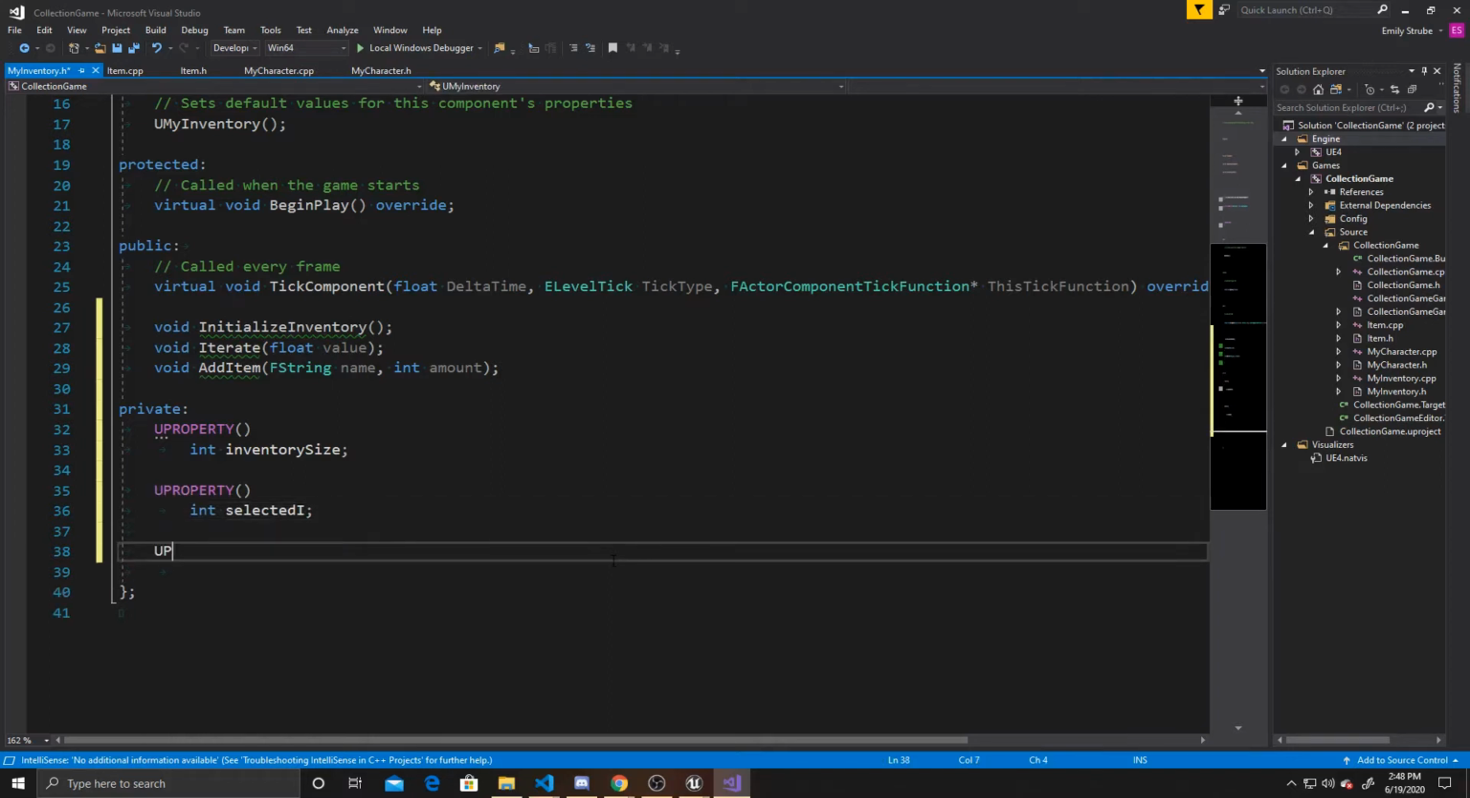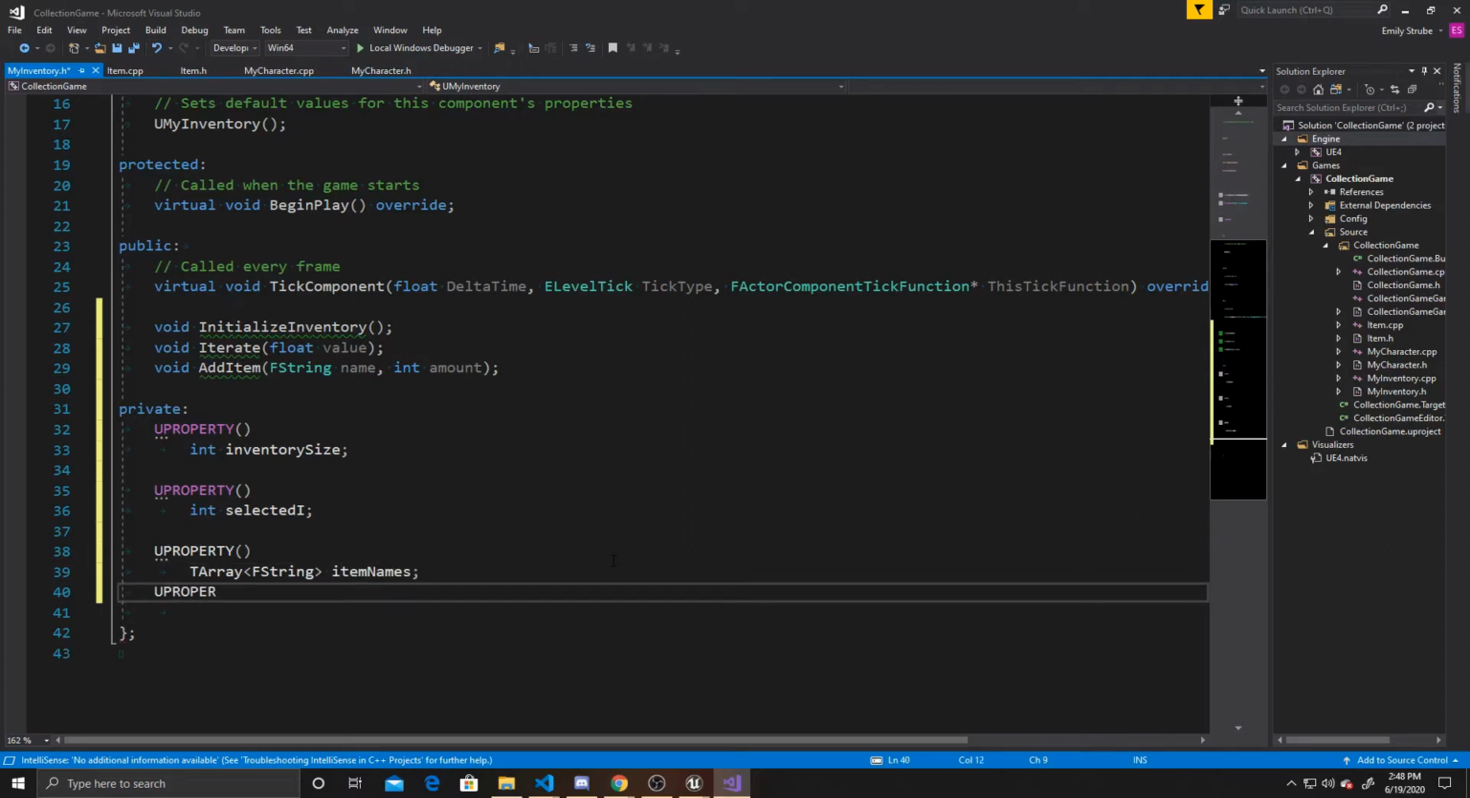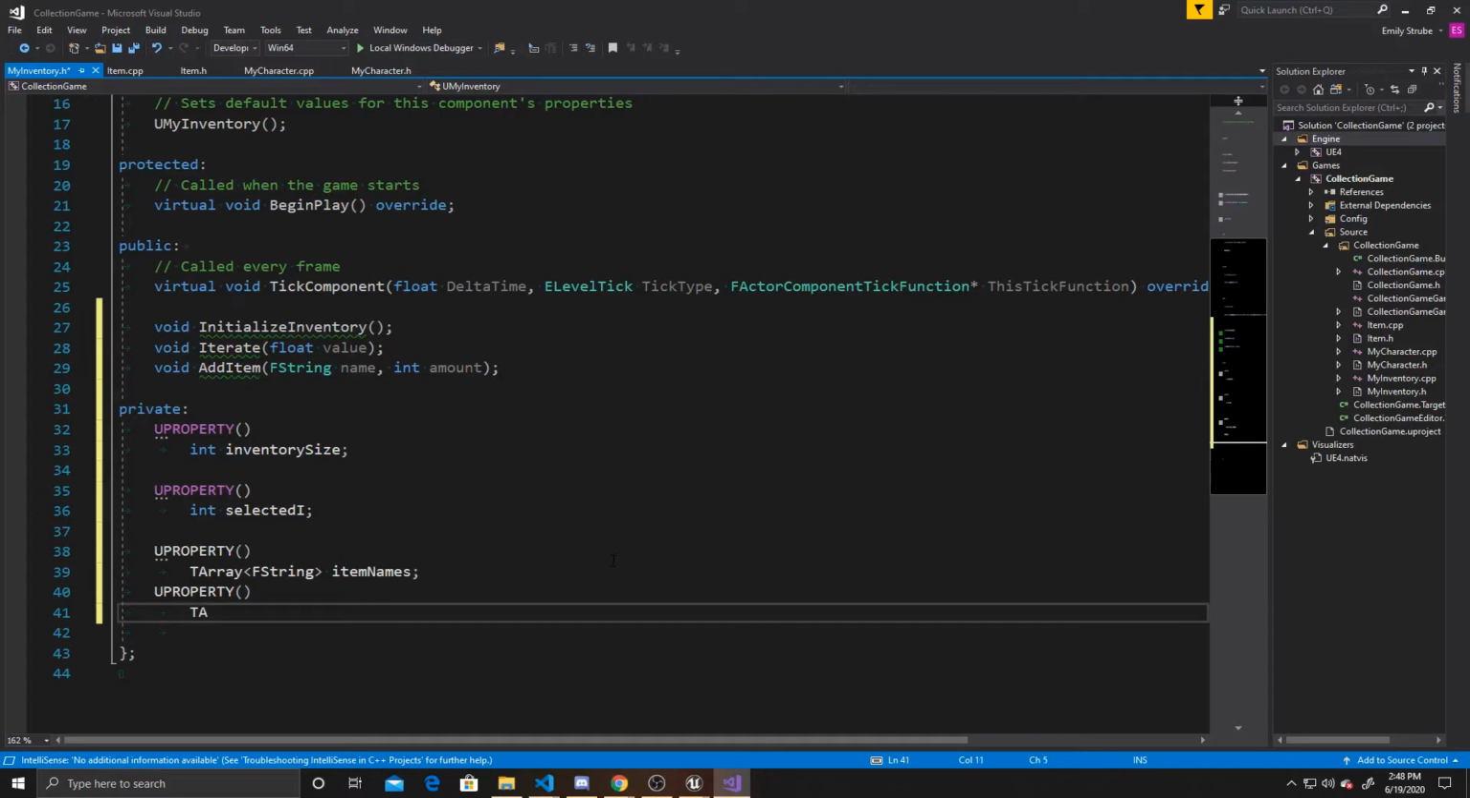And then finally, the last two properties are going to both be arrays. The first one is going to be a TArray of FStrings, and we're going to call this ItemNames. And the next one is going to be a TArray of integers, and this one is going to be ItemAmounts. And this is going to work by having an item that has the same index for its name as it does for its amount, so that way we can get the correct corresponding amount for each item. And that's all we're going to be doing inside the header.